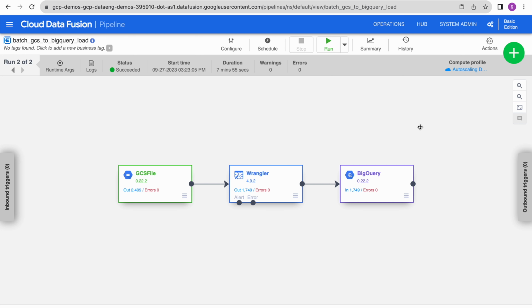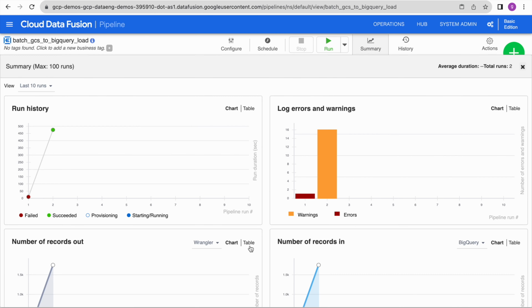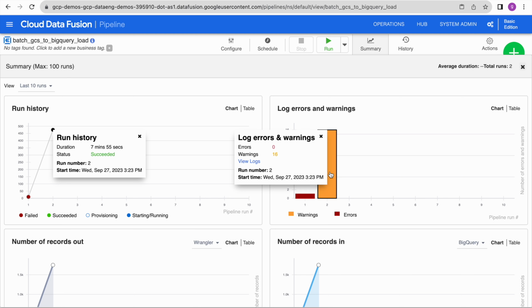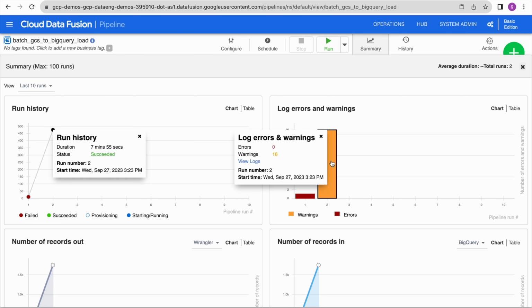Now if you go and explore the summary section of this pipeline, there you could see the interactive dashboards. In the first section you can see the run history of the pipeline, where it will show you what are the successful runs and what are the failed runs. There you could see one failed run, and we have changed the configuration. Now you could see one successful run. Coming back to the next section, it is displaying the information about logs and warnings. There are no errors and there are a few warnings you can see. So that's how it will help us to monitor our pipelines.